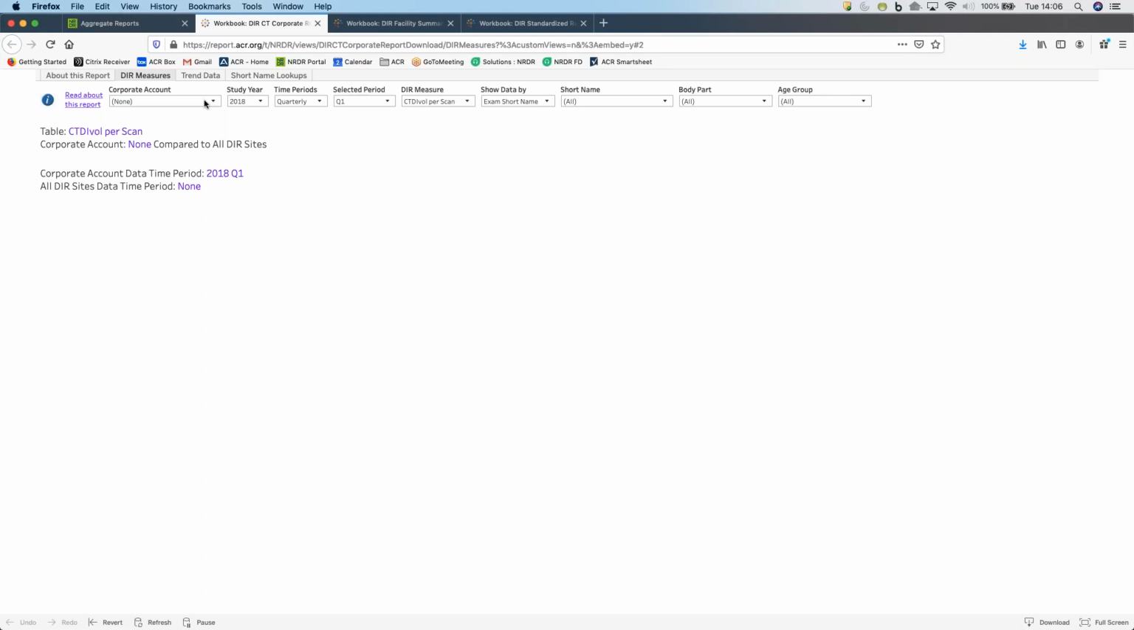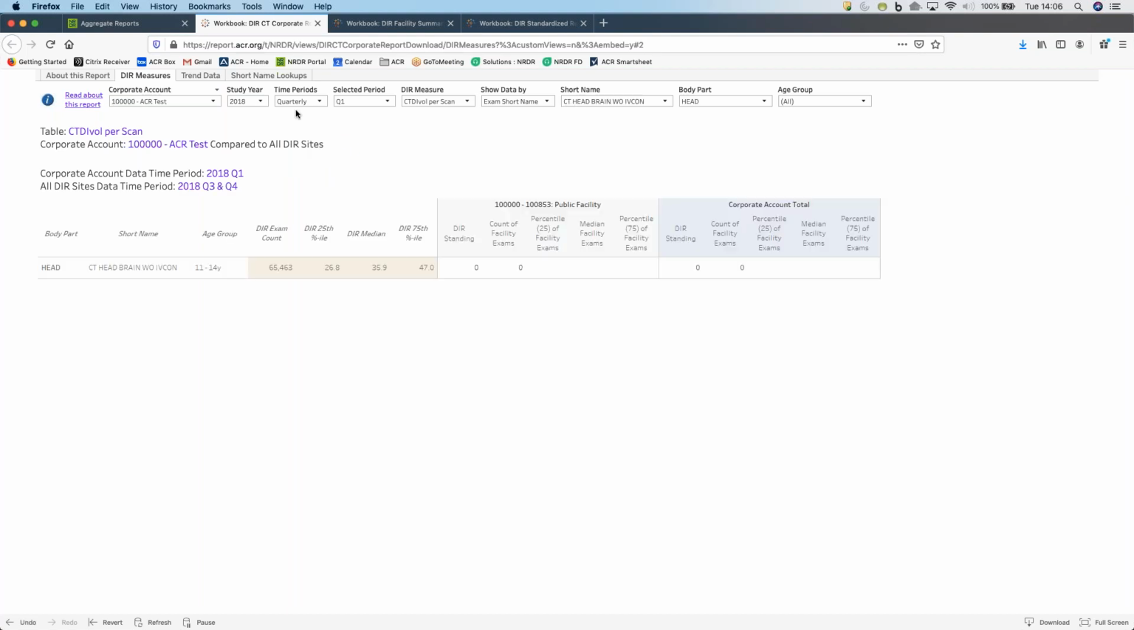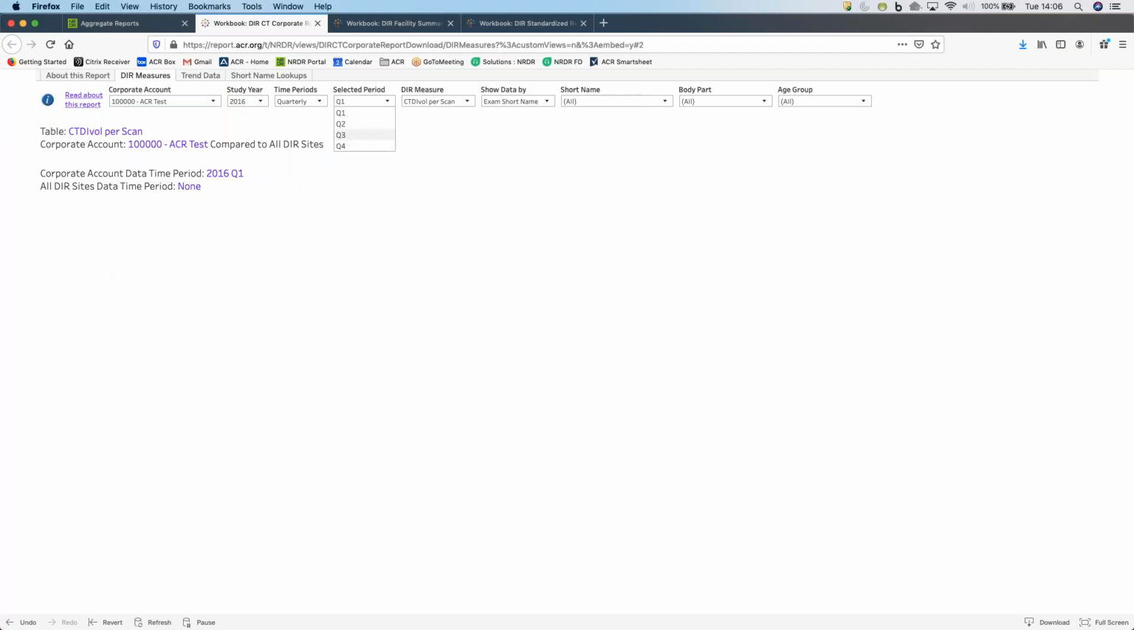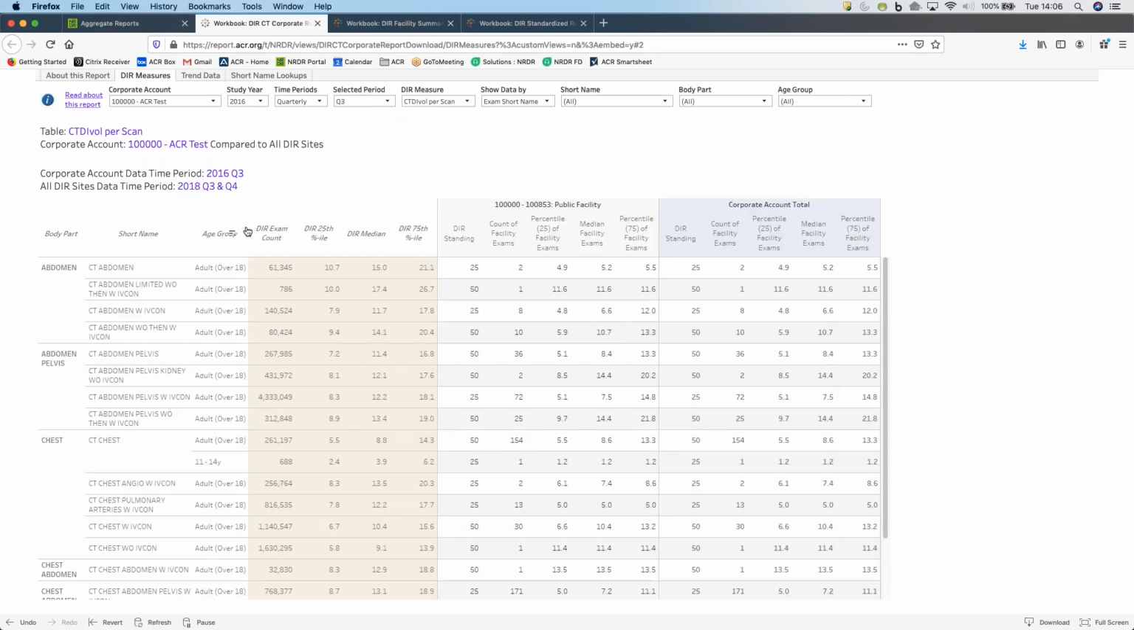So first, I'll populate the report with some data. The standard is you always need to select either a corporate account or, if it's a facility-only report, a facility to pull in some data. My test case here only has a little bit of data for 2018, so I'm going to go back and change it to an earlier time period, and I'll describe what I'm doing here for those who aren't familiar with using the reports. But first, I just want to describe what's in the report itself.